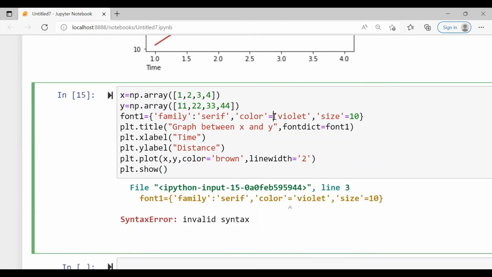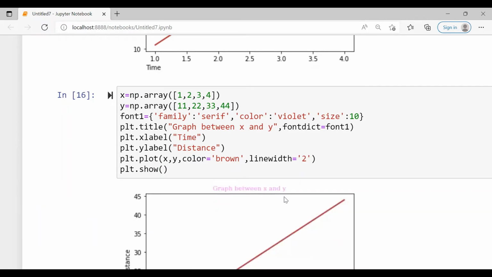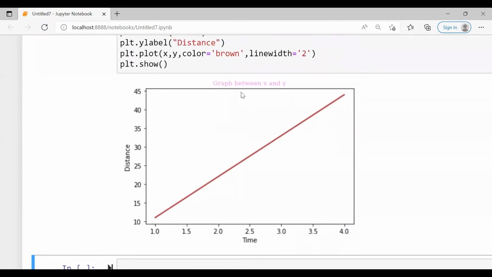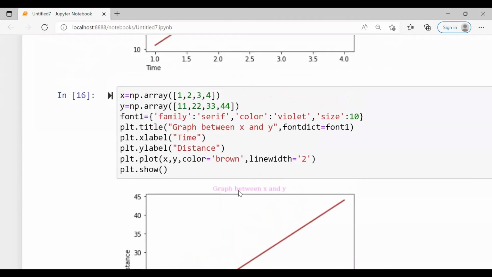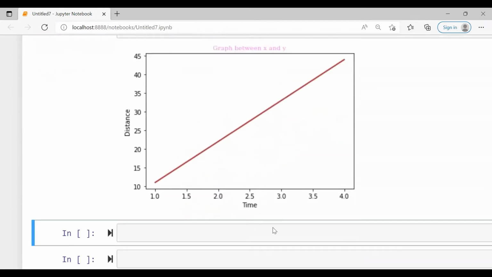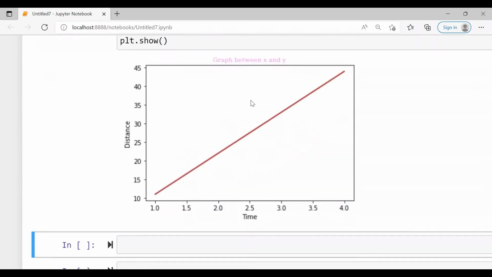Sorry, put the colon, not equal. Okay, so you can check the errors here. It is showing that there is an error that we have used equal instead of the colon. So see here, the font is changed when we look at the labels and the title.